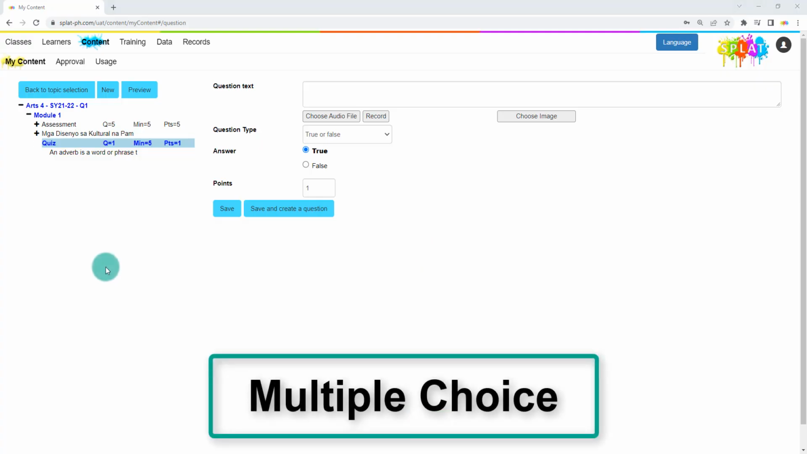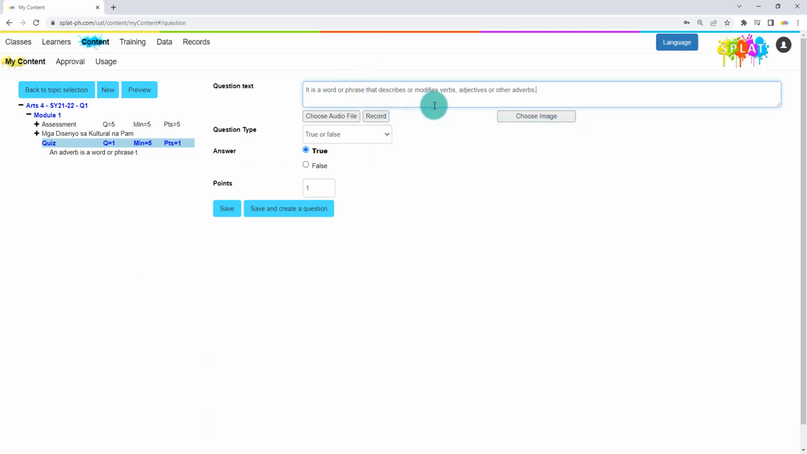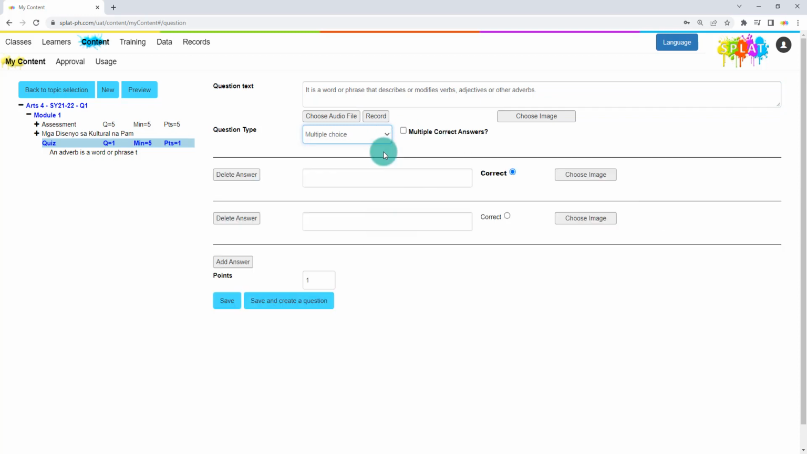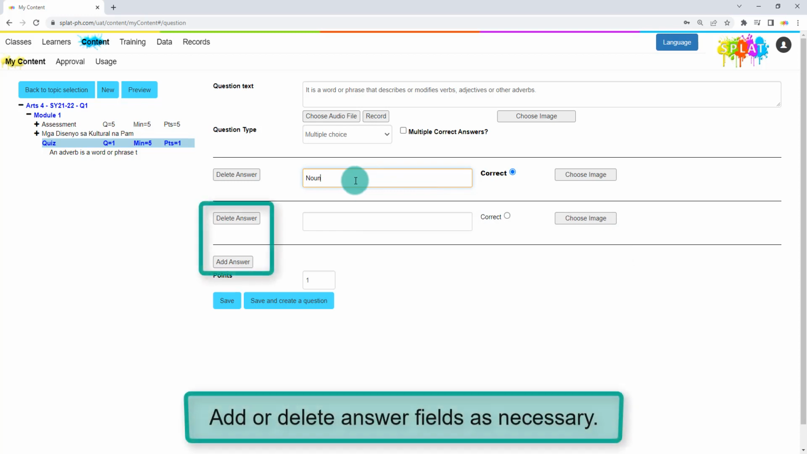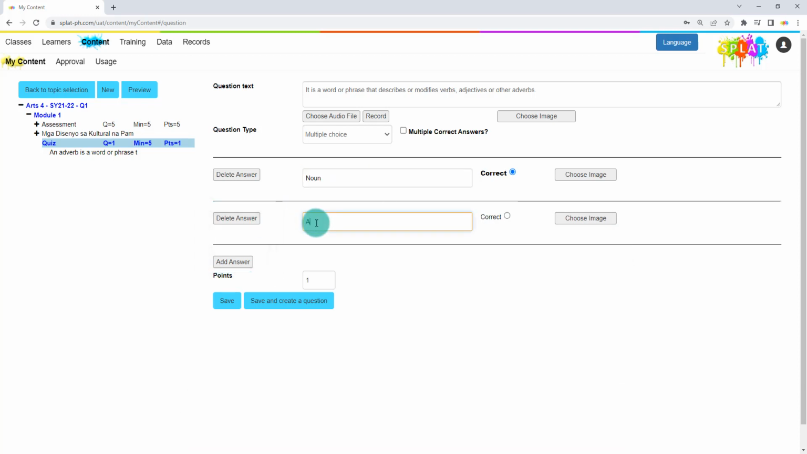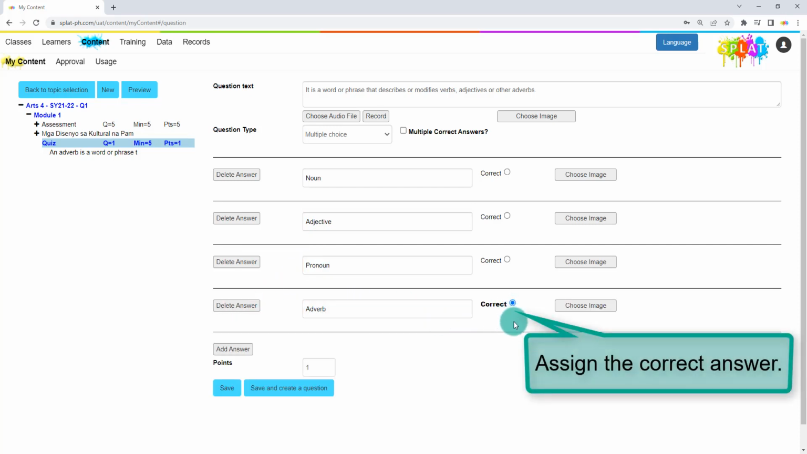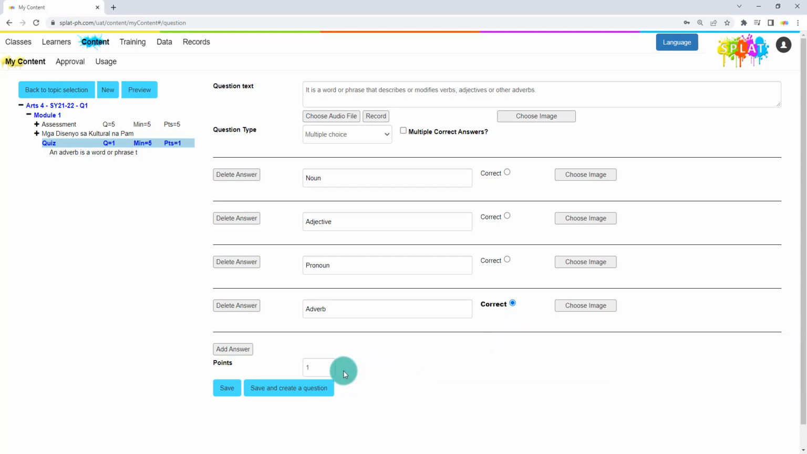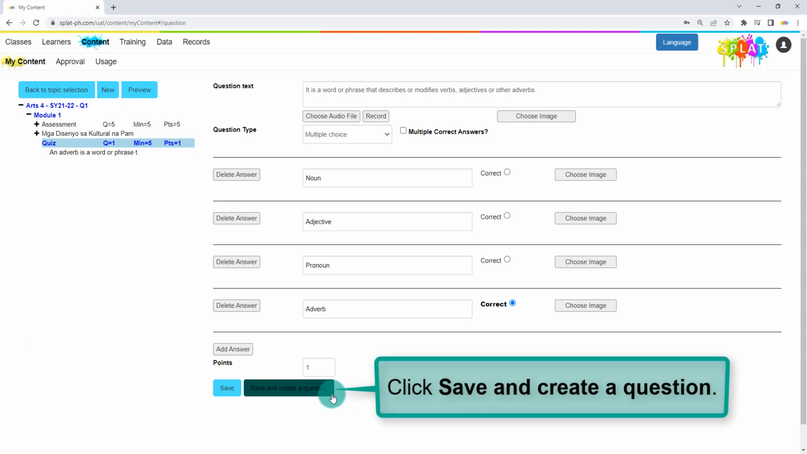Multiple choice. Enter the question in the question text field. Select multiple choice for the question type. Enter the choices in the corresponding fields. Add or delete answer fields as necessary. Select the correct answer. Enter the number of points for the question. Click Save to continue later or click Save and create a question to proceed to the next question.